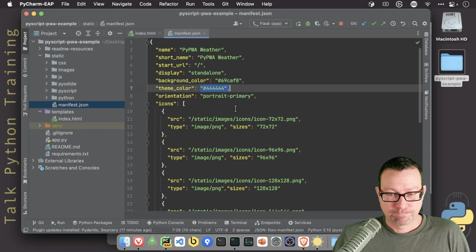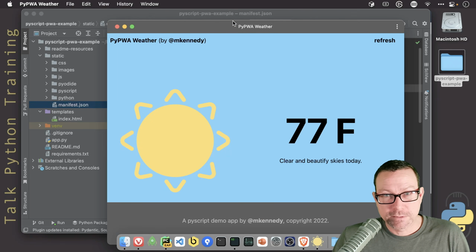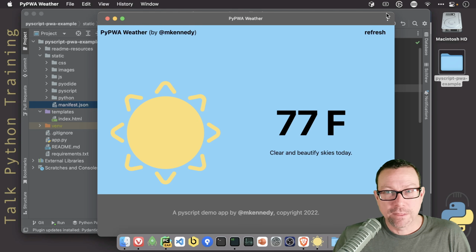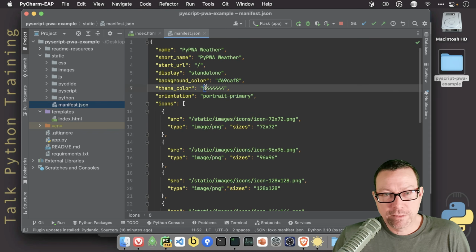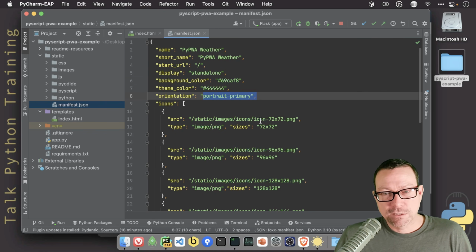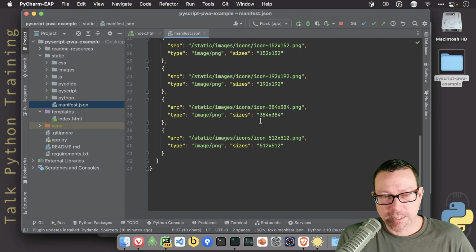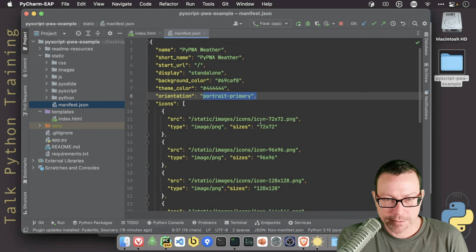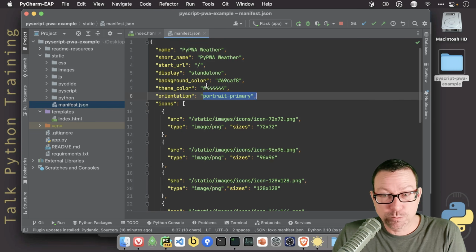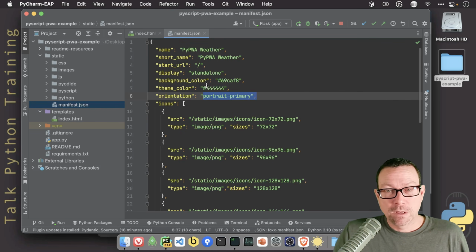Theme color. See the gray bar up here behind the PWA weather in white. This part up here that contains this section. That is this. This is like a loading color, orientation, and so on. And then here's all the icons and the sizes. So if you install it onto like an iPhone, how does it look on the home page and stuff like that? So that's our manifest file. You have to have one of these, but you can see it's incredibly simple.